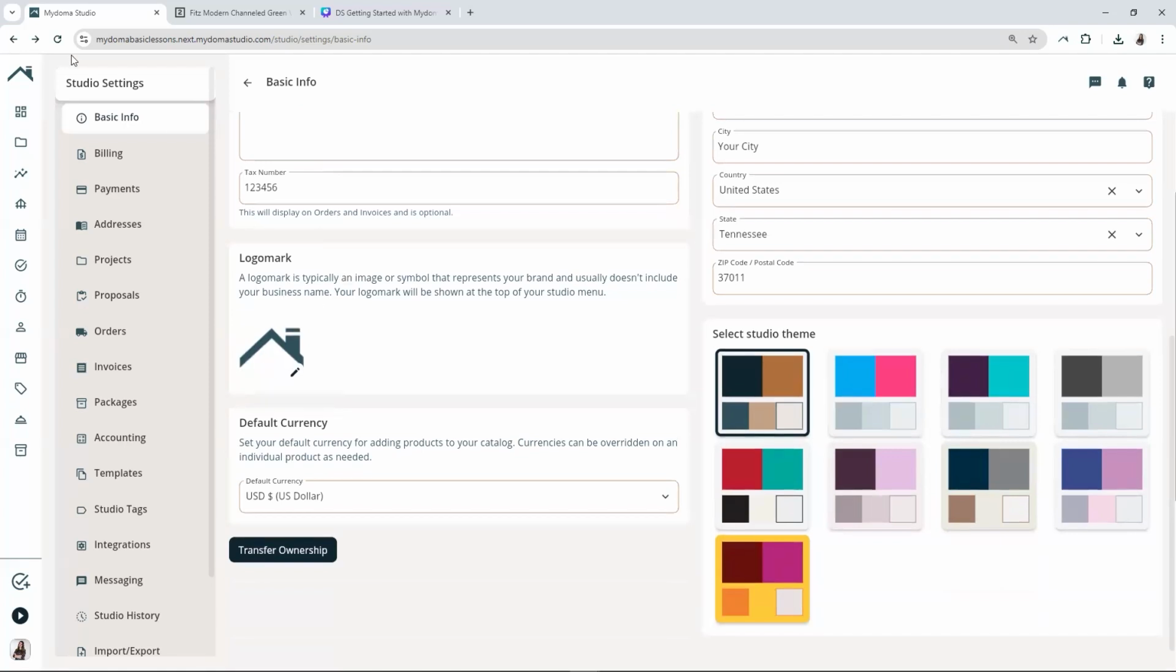The logo mark. So the logo mark is going to be the icon that shows at the very top left corner for you. Typically, it's not always your full logo. It's usually a more simplified symbol or image that represents your brand.